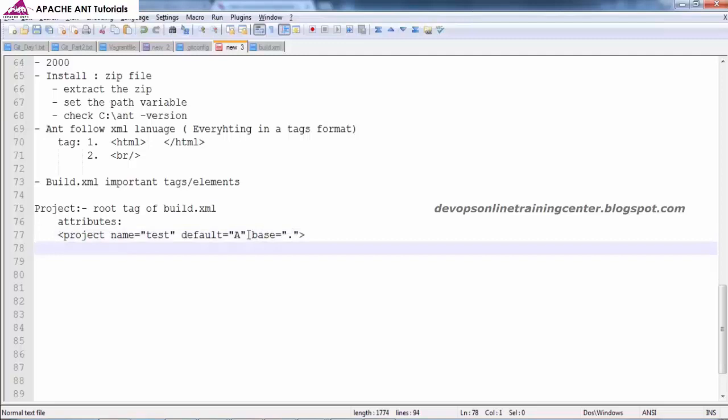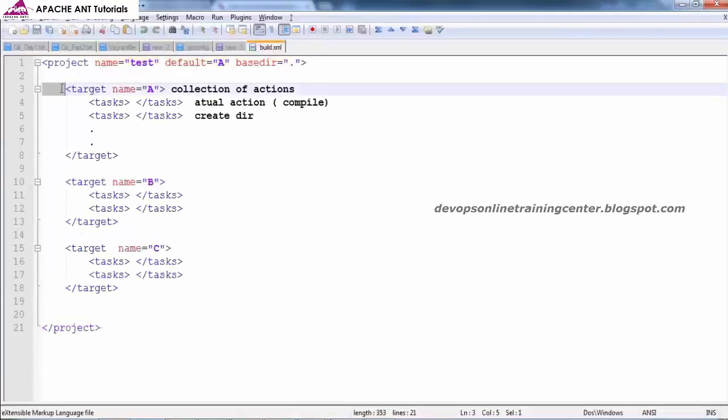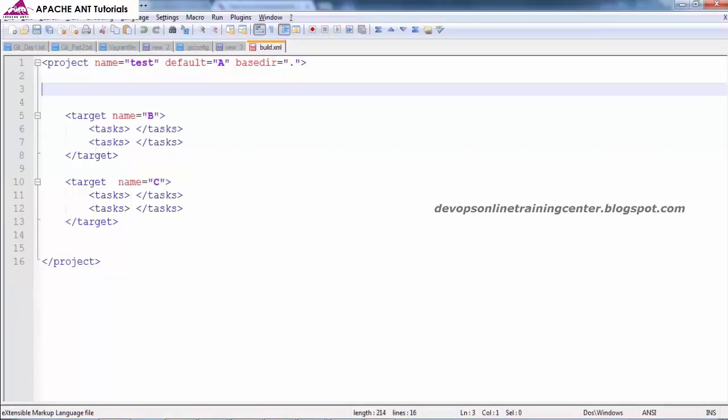Similarly, I was talking about target, right? So what exactly is a target? It's a collection of tasks together, inside the project tag. So what do you mean by this is, you don't have the right to move this target outside the project.